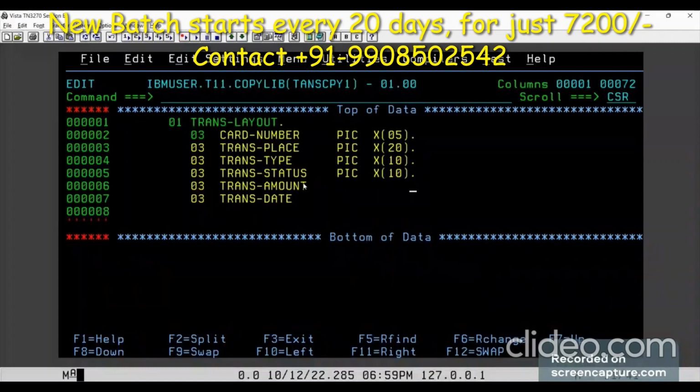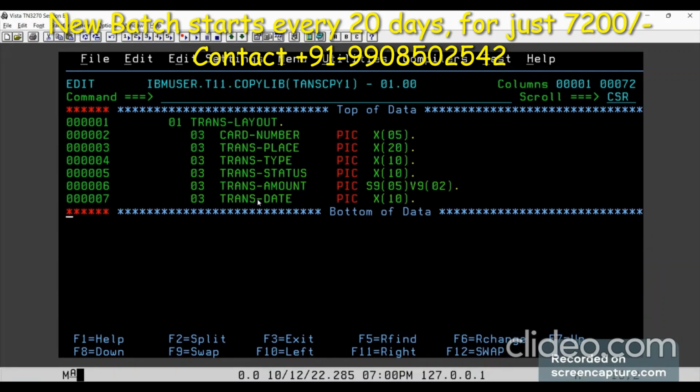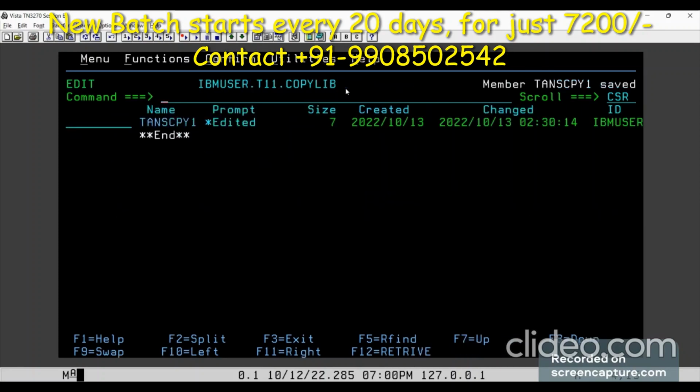So the status, here the amount with the picture clause 9(3)V9(02). I'm not using COMP and COMP-3, guys, that we'll see in the later topics. When you get more knowledge, then we can add it there. So this is my transaction date. So these are my layouts. Any program that wants to use the transaction layout can use this copybook. So this is my first step.